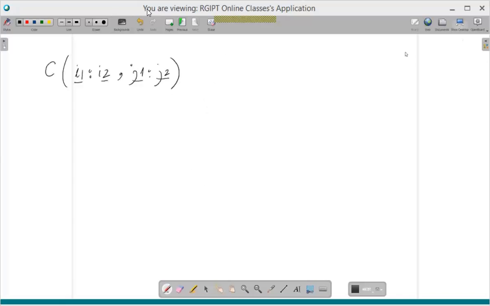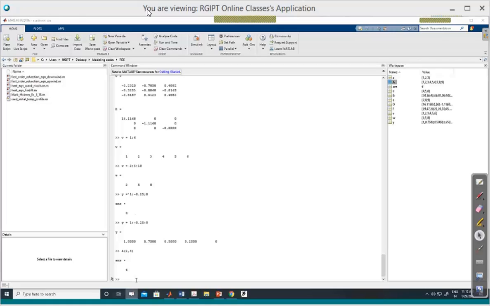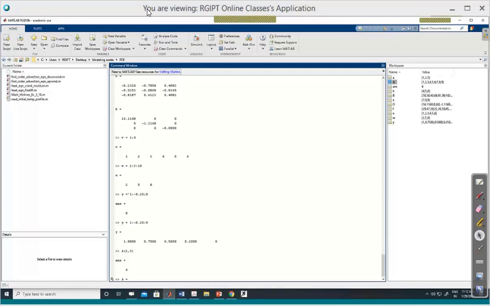So let's try that out. Let's say A is equal to, maybe, a matrix which is 6 by 4. I'm just typing some random numbers. So I have 6 rows and 4 columns. Sorry, 4 rows and 6 columns. Okay, so I have 4 rows and 6 columns.